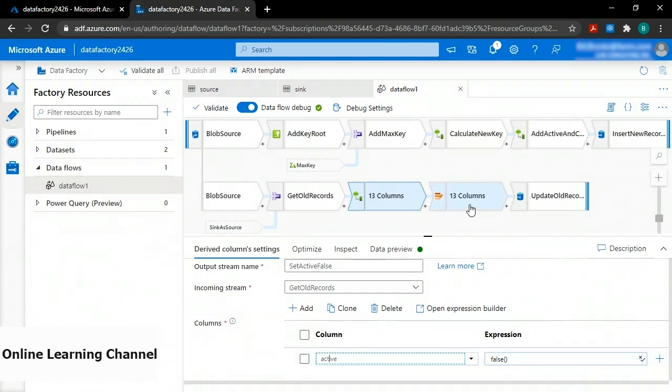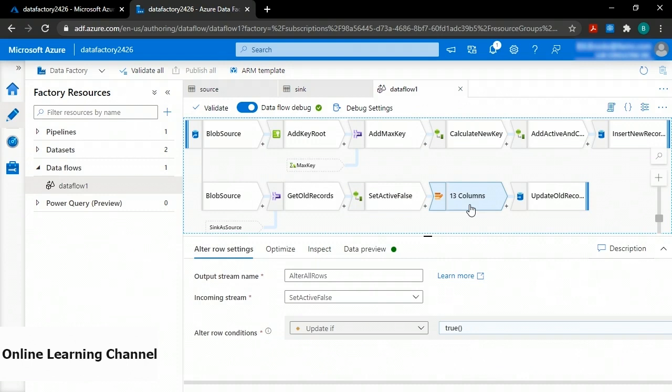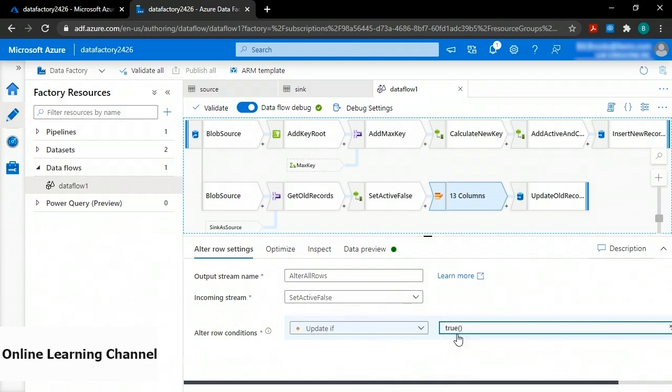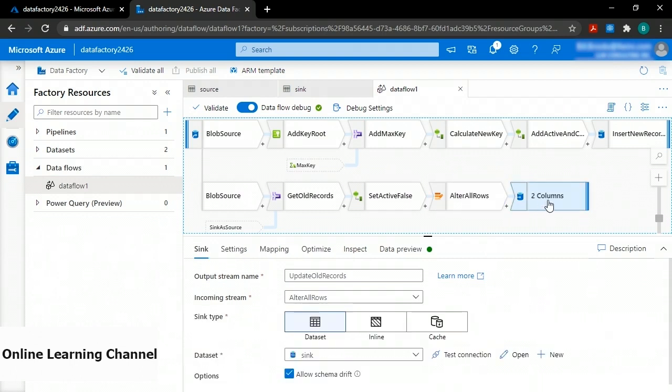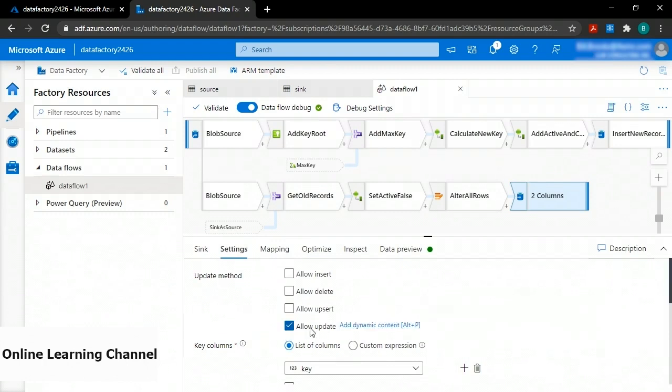Then the next step is alter row. This is a step you have to have when you're doing an update sync, and it basically gives a condition for which records to act upon. So at the bottom here in the options under alter row settings, there's an alter row condition, and I update if true. I just say true because that means that I update all the records. The next step updates the sync. So if I go to settings, you'll see that I have allow update on the update method. So it's only going to update, it does not insert any records.